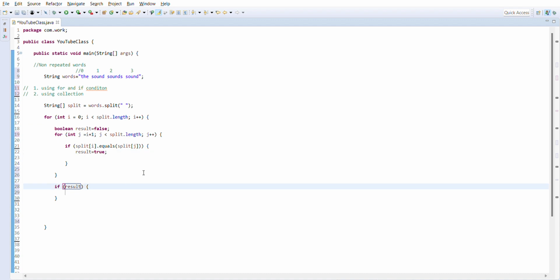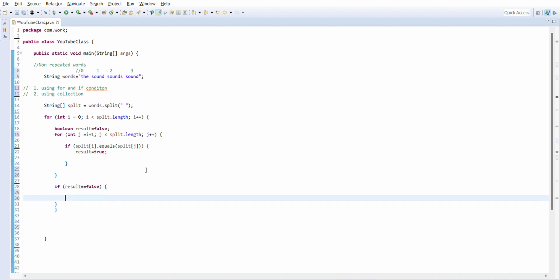So here we take if result equal to false, System.out.println, and in this I'm going to mention split of i. Okay, so this is the program. It's very simple when you understand this concept.